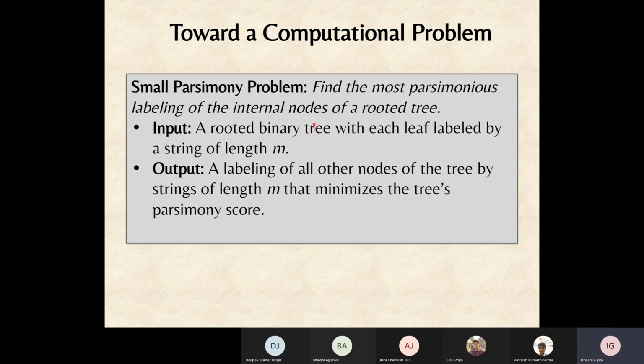All right. So the small parsimony problem is defined as the most parsimonious labeling of internal nodes of a rooted tree. What do you mean by most parsimonious? The input is a rooted binary tree with each leaf labeled with a string of length m. The output is a labeling of all the other nodes, which are the internal nodes of the tree, such that it minimizes the tree's parsimony score. So the most parsimonious labeling means minimal parsimony score.